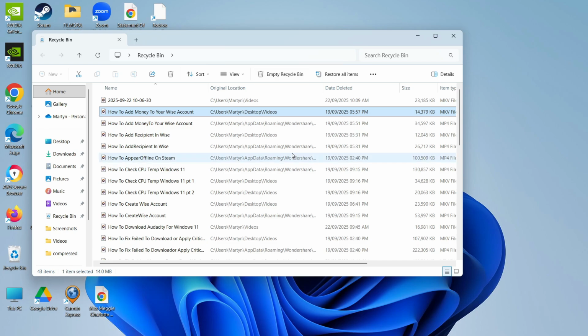So that is how to empty your Recycle Bin on Windows 11. With that being said, I hope this quick tutorial did help you out today.